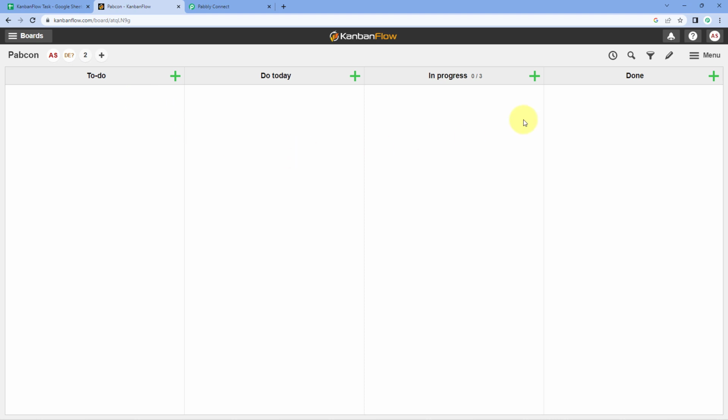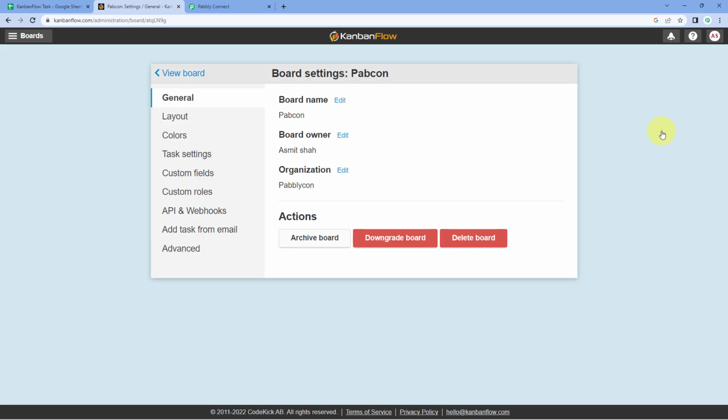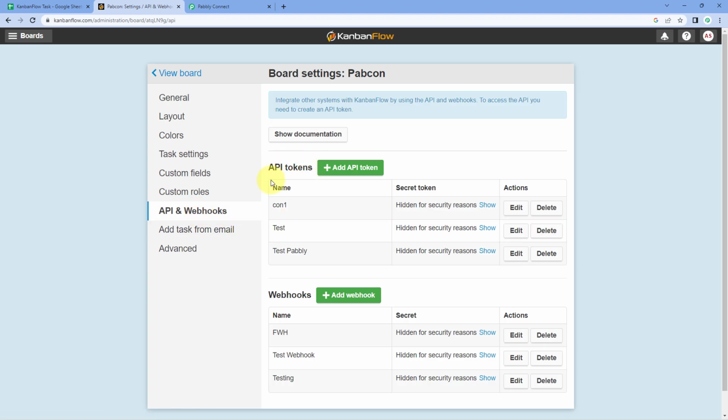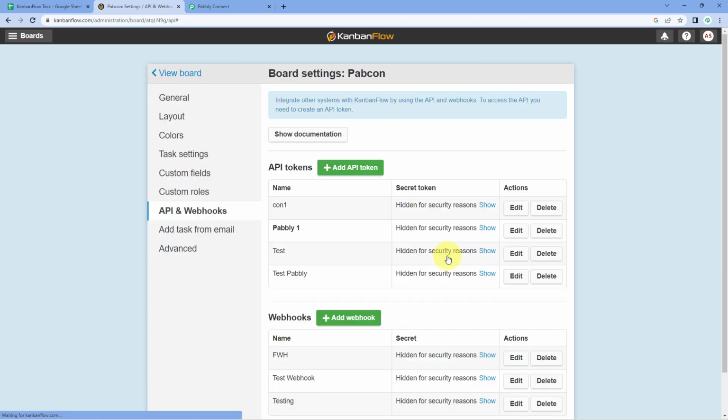After reaching this board, on the right side, click on this menu option and click on settings. After coming to the settings page, from the left side, click on API and webhooks, and here you can see the option of API token and webhook. Just click on this add API token button, give this API token a name, for example, Pabbly1. This is the name I am giving, and then it is asking us what permission we want to give to this API token. You may select all the permissions or whatever permission you want to give to this token, and then just click on this add button.